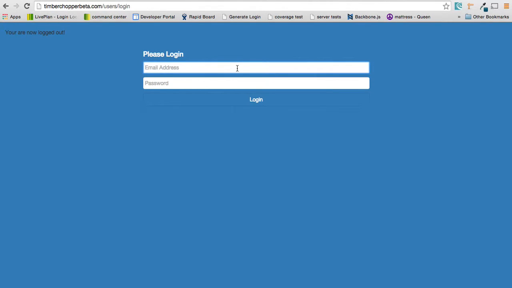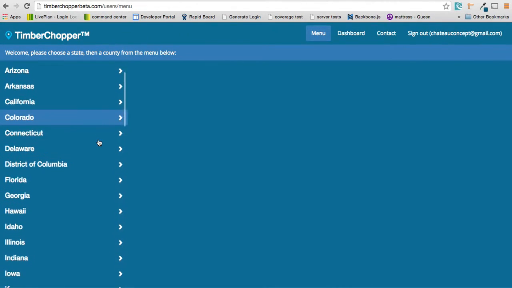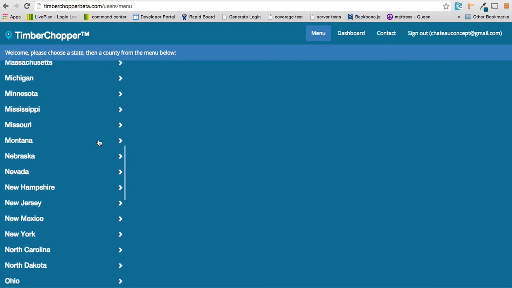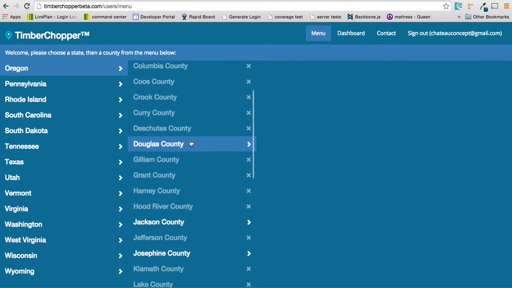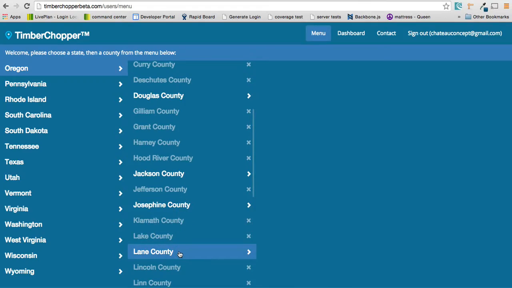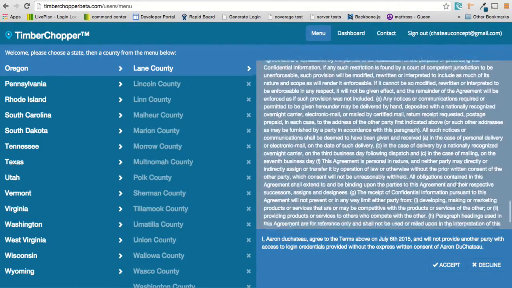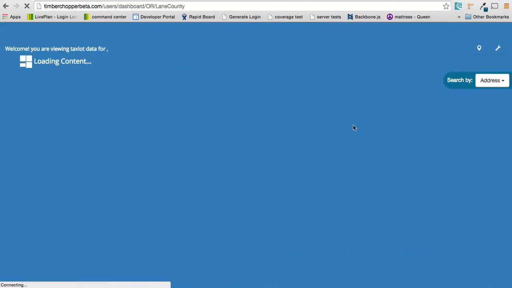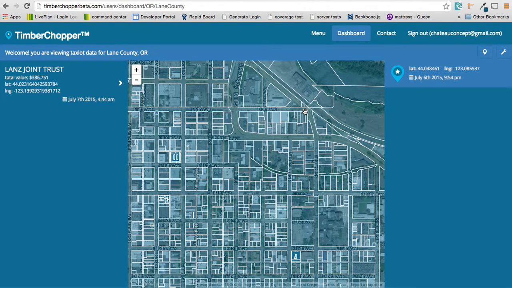Go ahead and log in, since this is a web application. Here we are at our splash screen, and we're going to scroll down to Oregon. Right now we have Douglas County, Jackson County, Josephine County, and Lane County. I'm going to choose Lane County. And now here we are in our main map view.